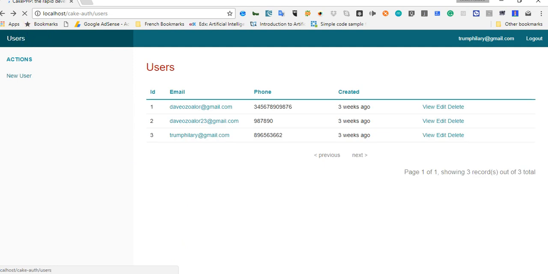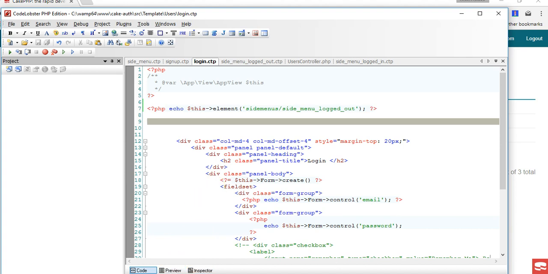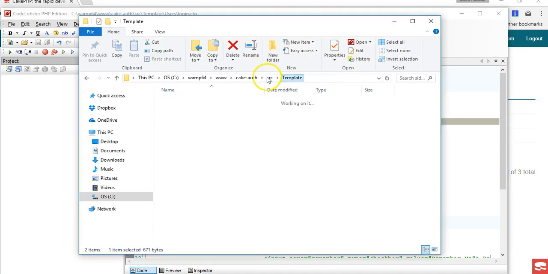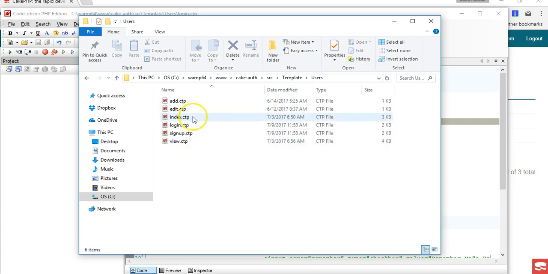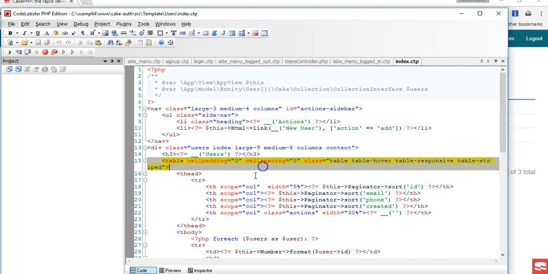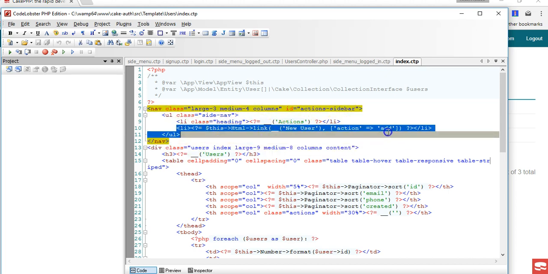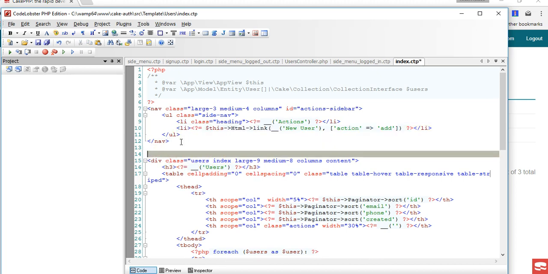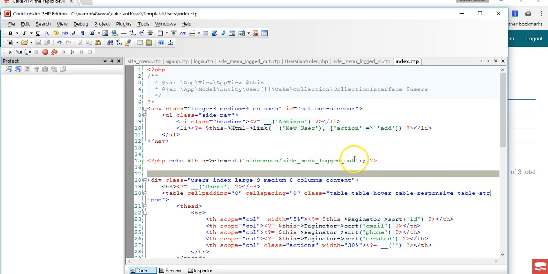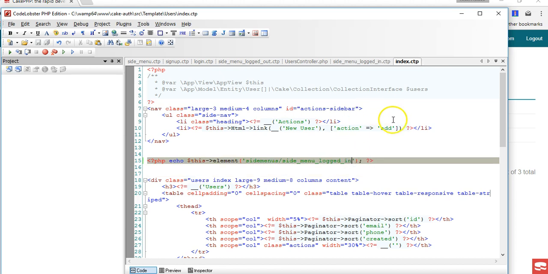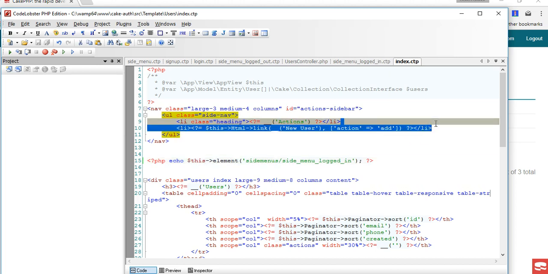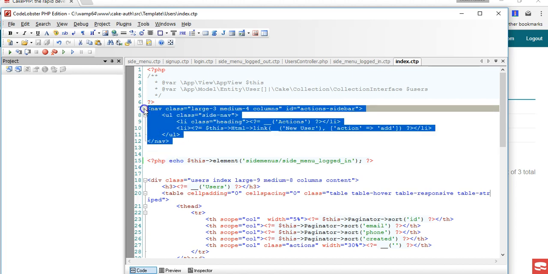So what we're going to do is right here, we look for that slash index. We'll go back to our templates, look for users, look for index, and then we remove the top menu. The only unique thing it has is that we can add new users. So we're going to add that to our menu. So we side menu logged in, and we are going to just copy this and delete the rest of this.